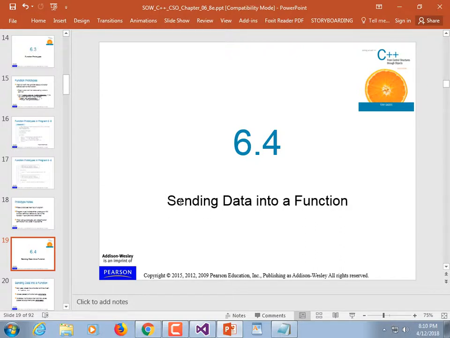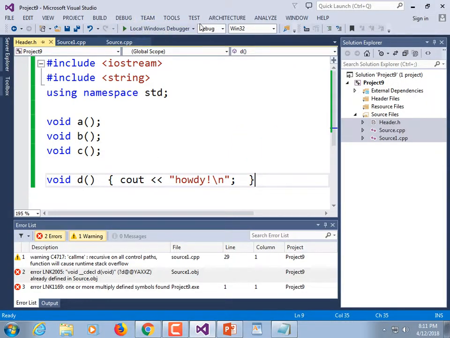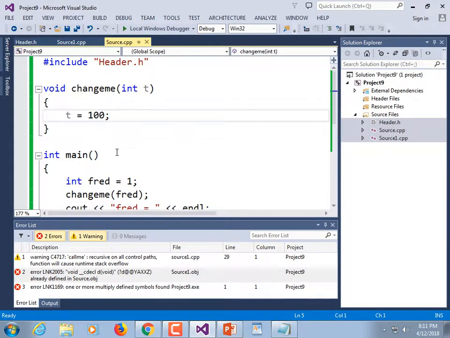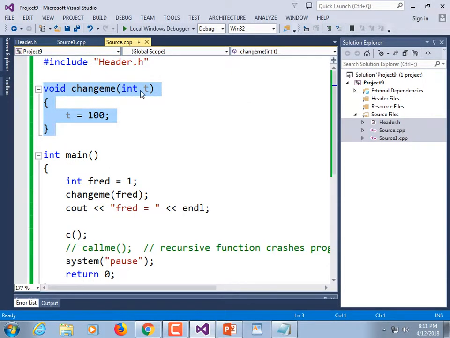Sending data to a function. Between the parentheses, you define a parameter. And then when you call it, you can call it with some arguments. And we just did that, if you were typing along with me, when we did change me. I don't know if you made that change to your code. But we are passing data into it, right? We could do something with it.